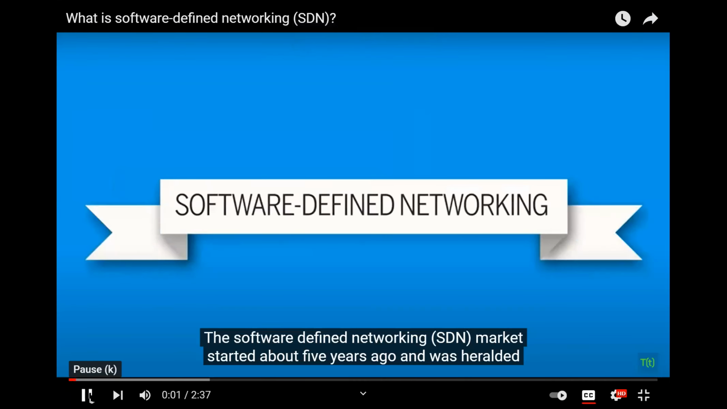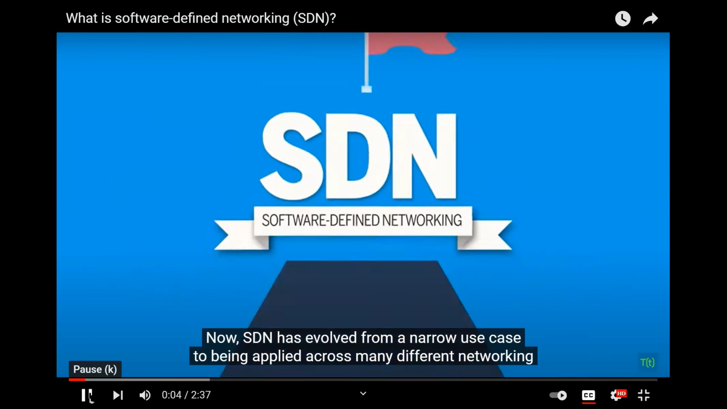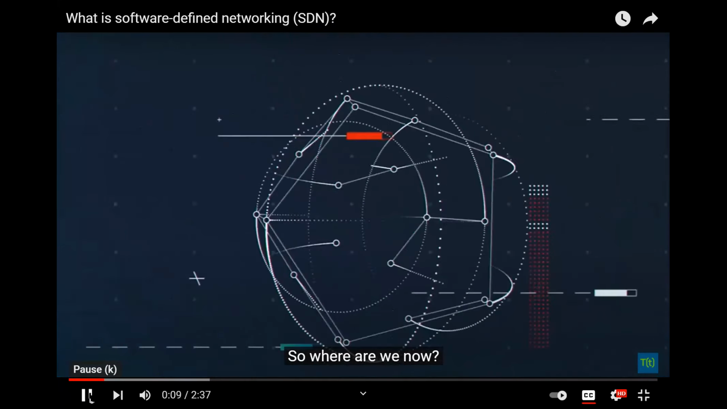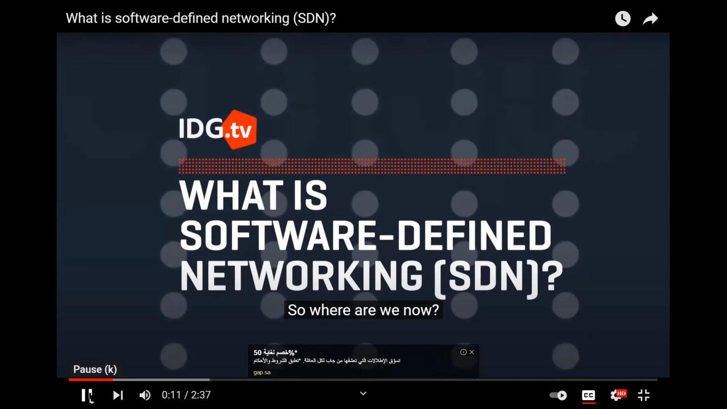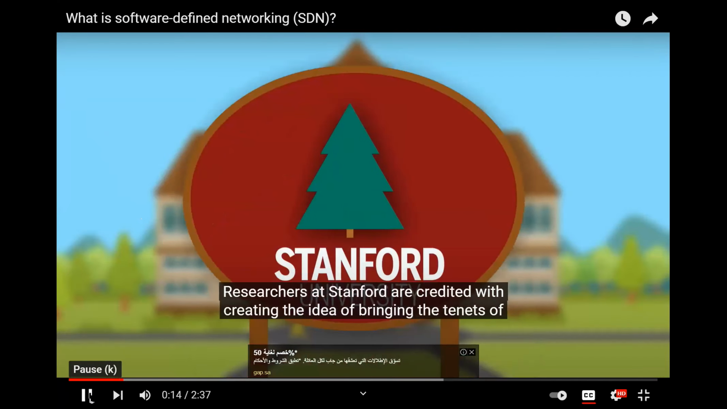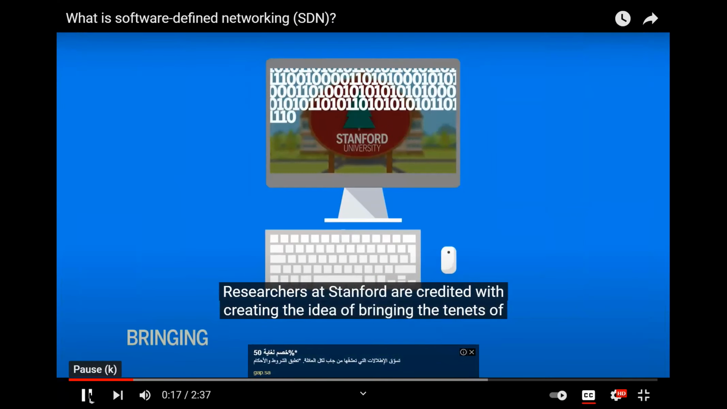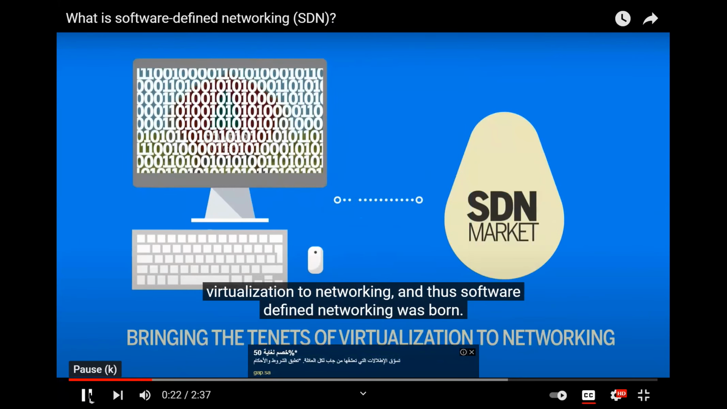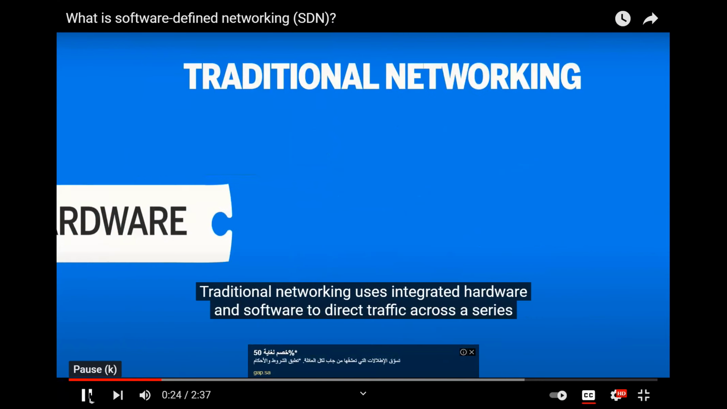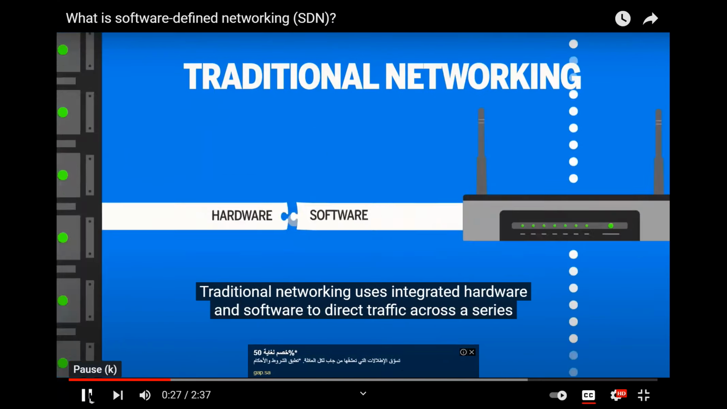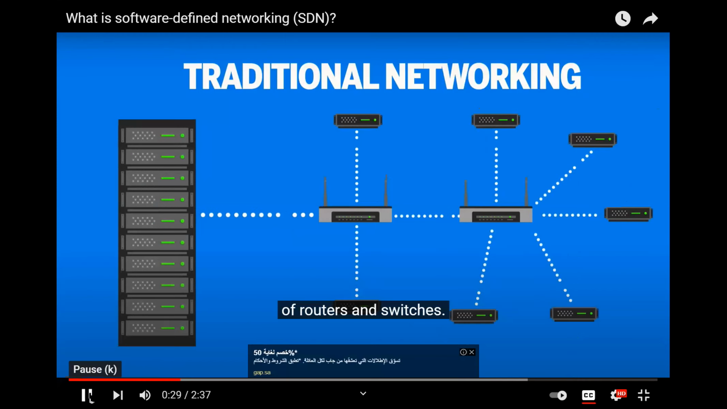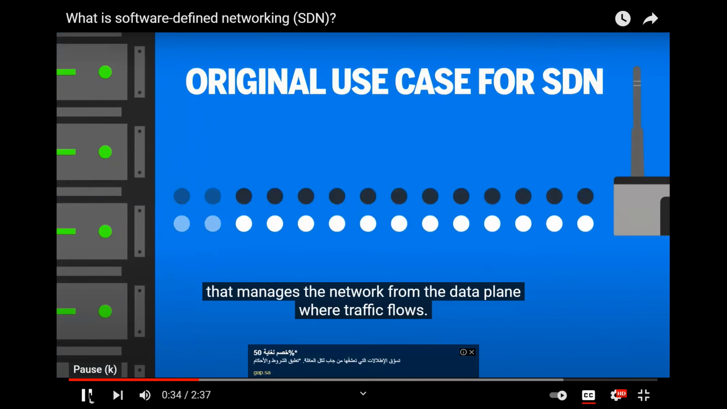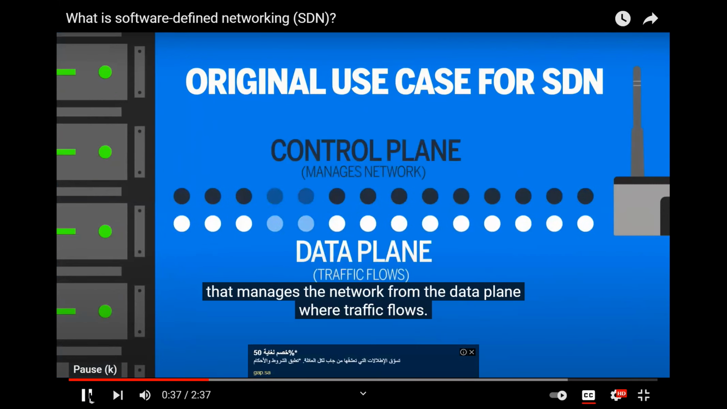Software-defined networking, or SDN, has emerged as the next big thing in the networking industry. Given all the hype, where are we now? Researchers at Stanford are credited with creating the idea of bringing the tenets of virtualization to networking, and thus creating the software-defined networking market. Traditional networking uses integrated hardware and software to direct traffic across a series of routers and switches. The original use case for SDN was to virtualize the network by separating the control plane that manages the network from the data plane where traffic flows.